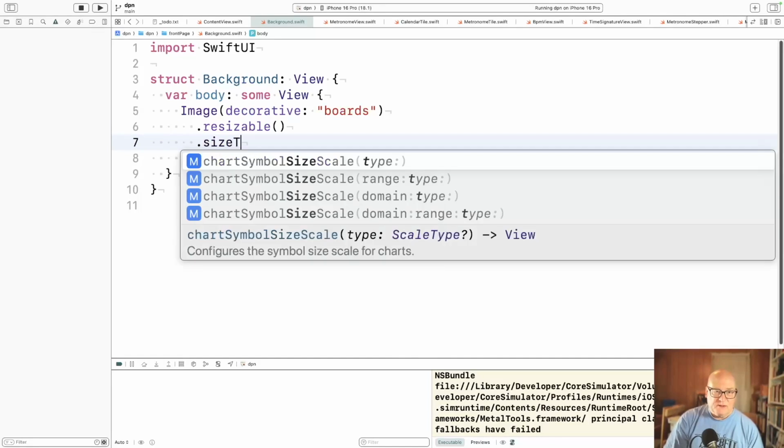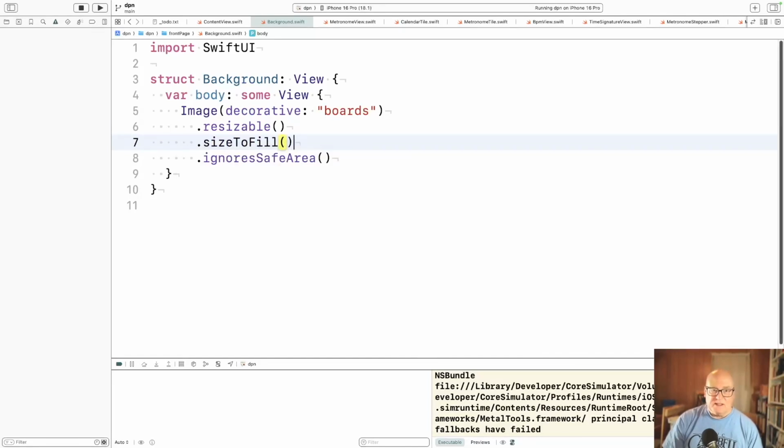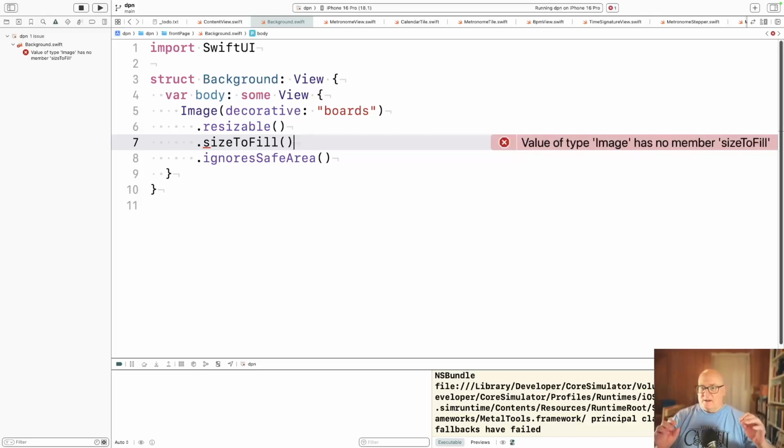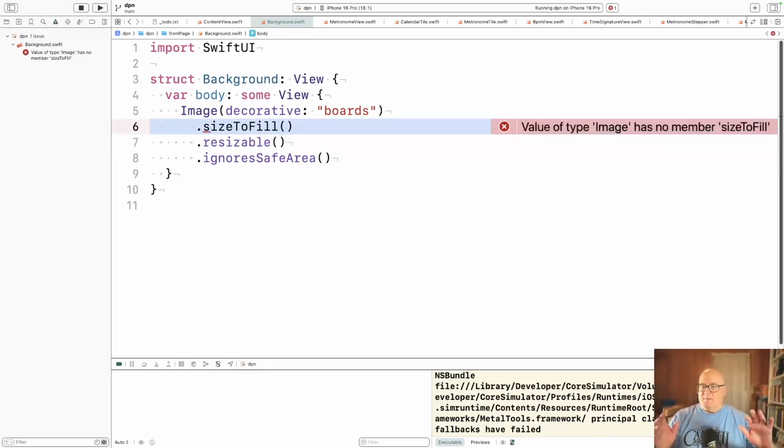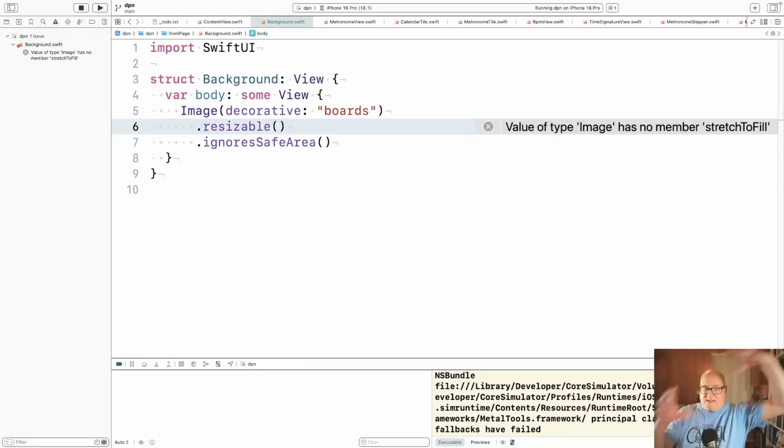size to fill. So you have two choices, size to fit or size to fill. One of them stretches your thing out so that every bit of the view is covered. The other one shrinks your view so that one dimension is maximized. The one I did was, is it stretch to fill? I have to remember, but whatever it was, the one that makes it big enough.